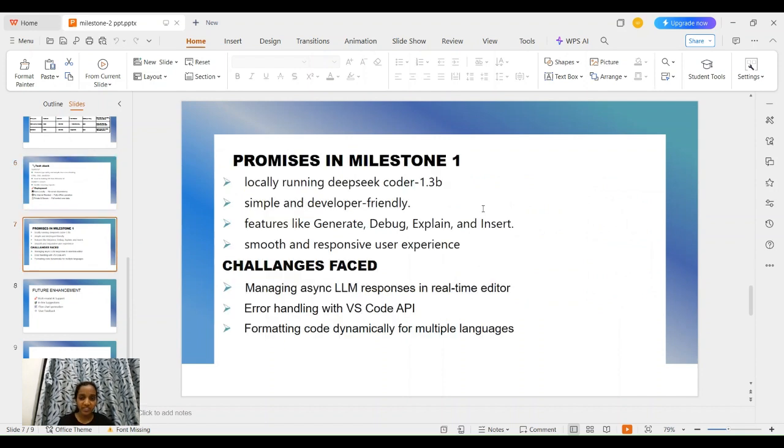Let's come to the promises that we have made in Milestone 1. Now, the Code Genie is a completely locally running project. Second, we have developed a project which is simple and user friendly. It has features like generating, debugging, explaining, and insertion. We have made a smooth and responsive interface for the user.